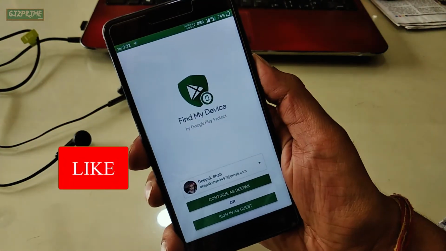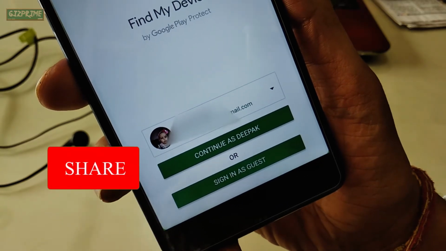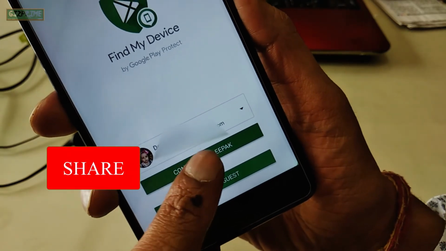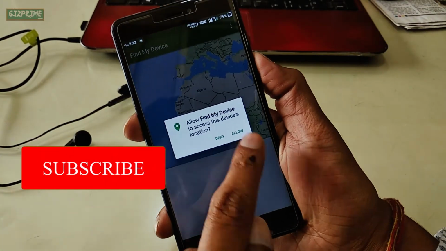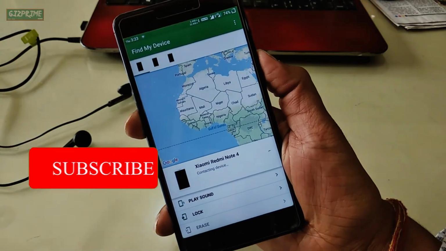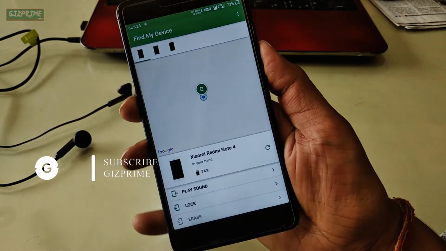After opening the app, you can see two options. First is to continue with your Google Gmail account, and the second is signing in as a guest. So the choice is yours. After selecting, Android Device Manager will attempt to track your missing phone. If everything goes okay, you will see the location on the map.